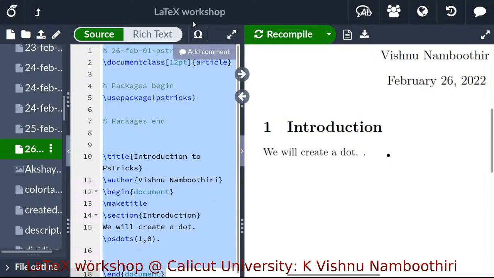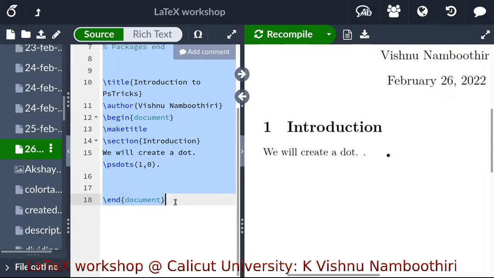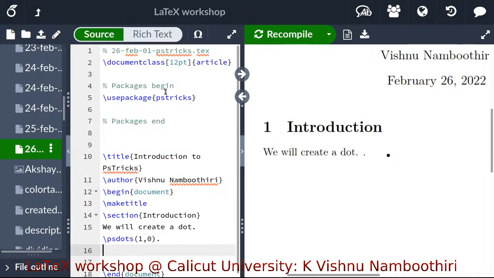So here is the LaTeX code. The file is now updated. So we created a simple dot. Okay. And I will show you what happens with the difference between XeLaTeX and LaTeX.